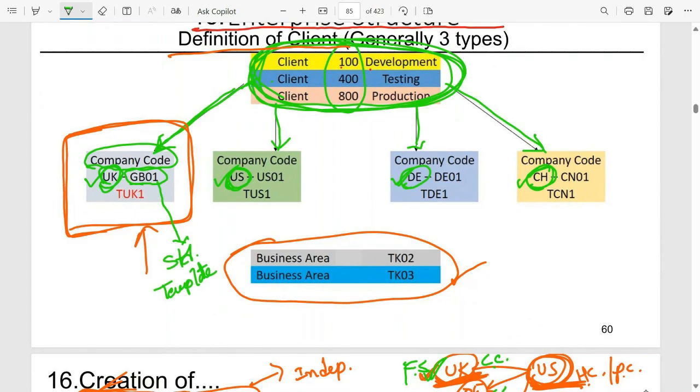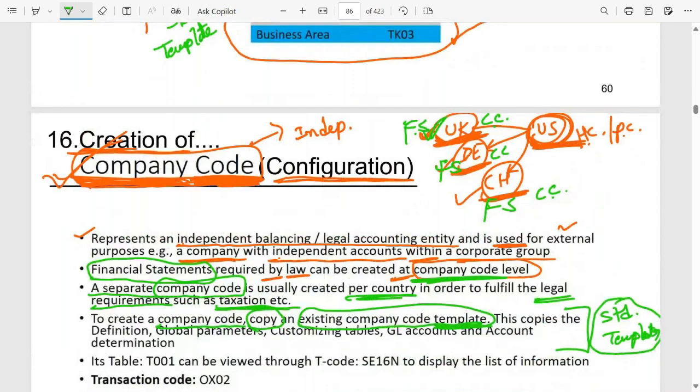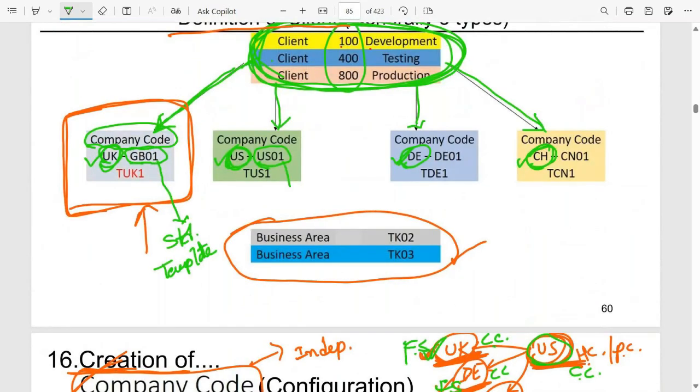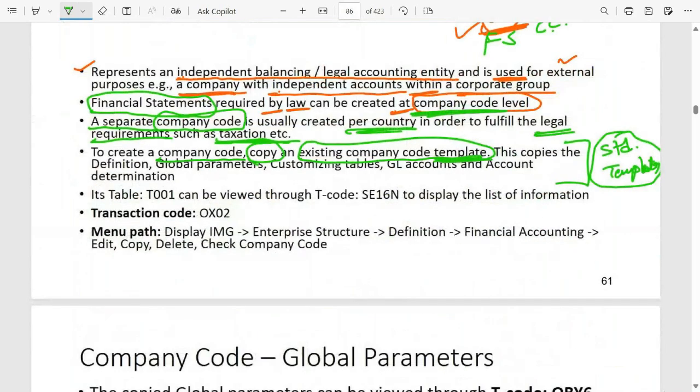For a US company, I will explain. Here, the company code is created for countries. In the same way for the US also, initially we will create a company code. Don't confuse, later we can assign these company codes to this US company. So for the US company, there is US01, the standard template. For Germany, DE01, and for China, CN01 are the standard templates. By using those standard templates, we can copy from there and create our new company codes.